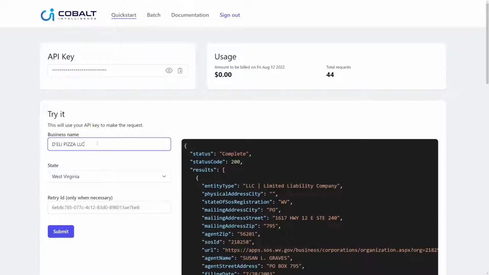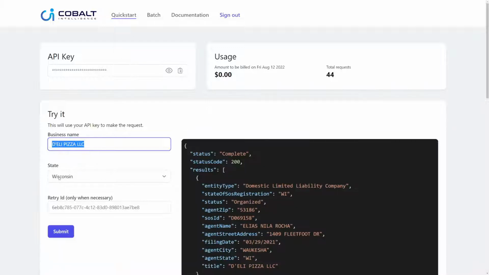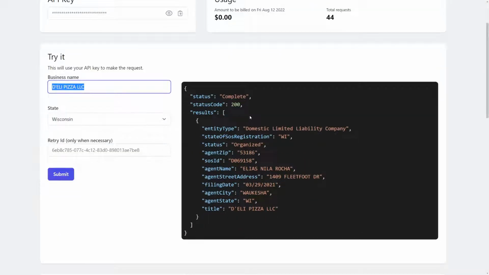Now here's the Cobalt Intelligence portal. You can come in here to test the data you can get via Postman, you can get via API, and you're going to come over here. You're going to pass in the business name and the state, and this way you can kind of test, and you'll see it come back in a nice JSON format like this. There we go. But like I said, bare bones, not a ton of information there.